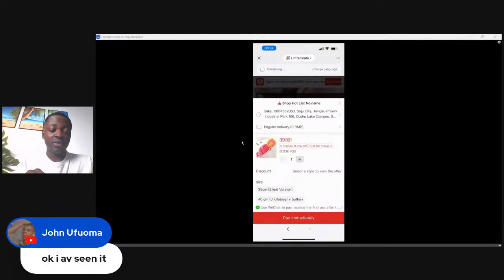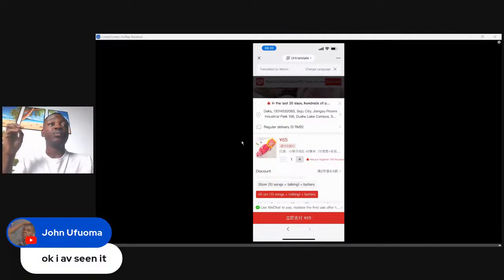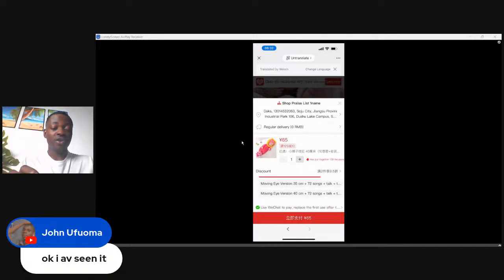So after selecting the color, look, we have size here. We have the size of the toy. So here size is 39. If you select 40, look, I selected 40 centimeters. Now the price has changed to what? 49. So based on the specification you choose, if you choose 40 centimeters, 10 songs plus stocking plus battery is 65 instead of 39.9. So mostly on Pinduoduo, you always see the lowest price of the item, but in buying, the price might be a little bit higher based on the specification you have chosen.